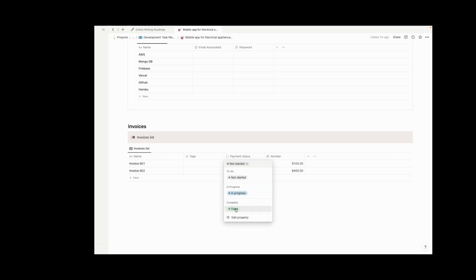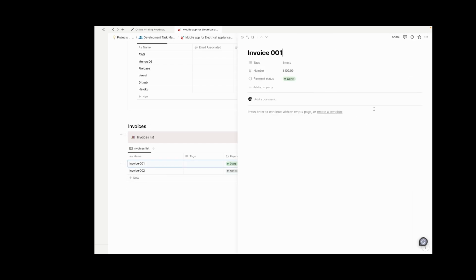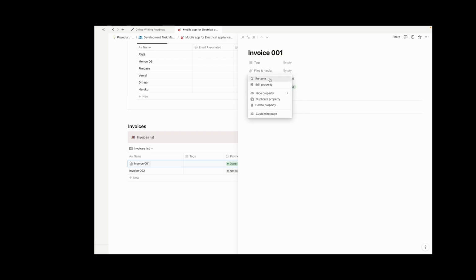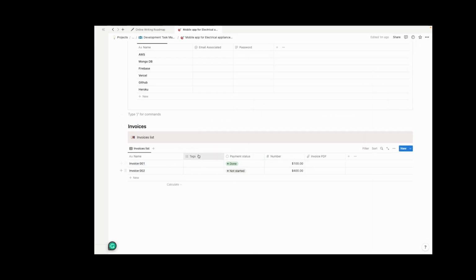So in this way, you can put all the invoices, and once you open this page, you can add the invoice PDF or details over here, or you can simply create a new property with the files and media, and this is the place where you can add the invoice PDF. So once I create this property, I can see that on the table. Let me delete this text property. Okay, and then this is the invoice PDF. So you can add the PDF link over here, or you can simply upload the file.